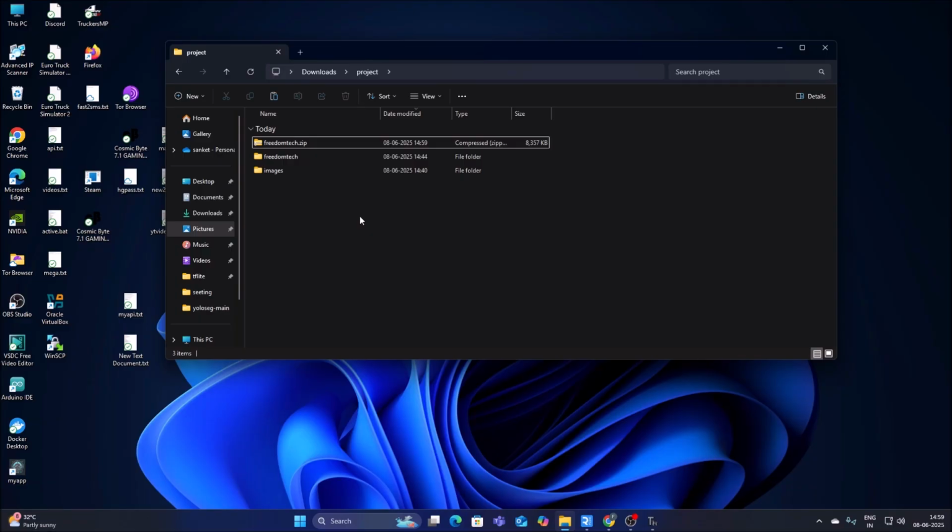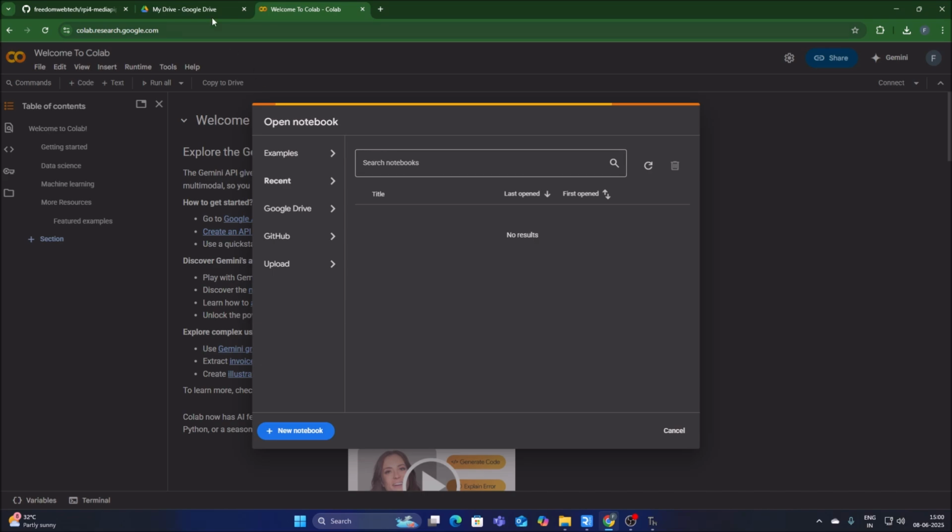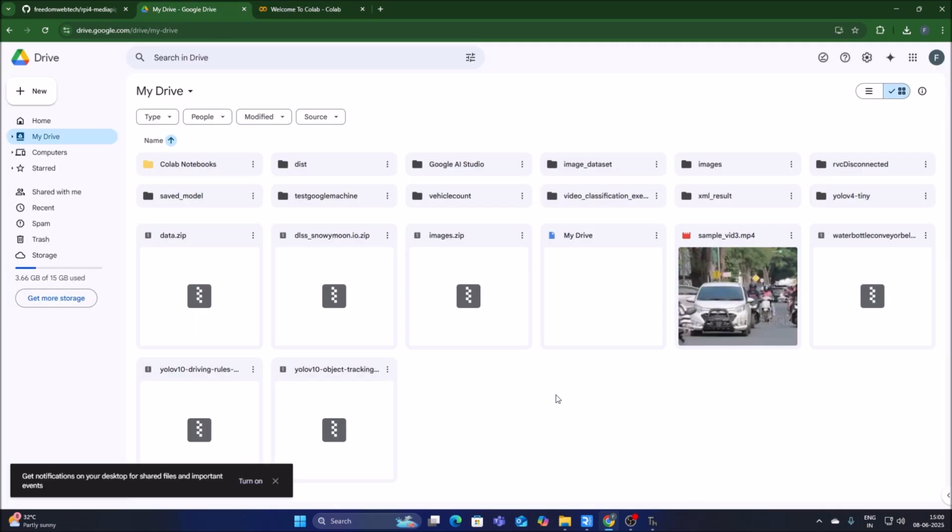Now we want to upload this file on our Google Drive. So let me open my Google Drive. So friends, I have opened my Google Drive, also I have opened our Google Colab. So first we want to upload the freedomtech.zip on Google Drive. You have to upload the freedomtech.zip on your Google Drive which you want to use for Google Colab also, means same login with Drive and same login with Google Colab.